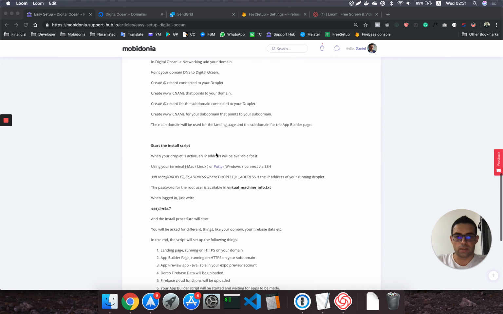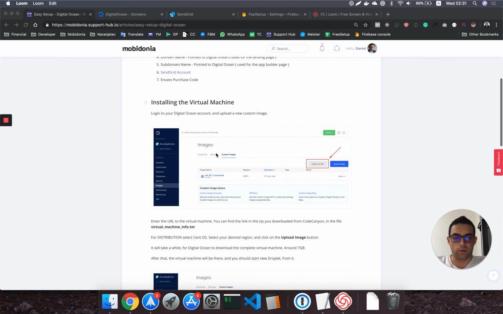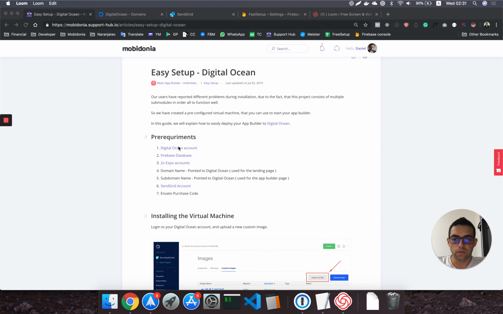So let's start with our pre-requirements. First, you will need to have a DigitalOcean account. It will cost you around $10 per month, but on the other hand you get the stability and all the security, and it's pretty good to start your business.